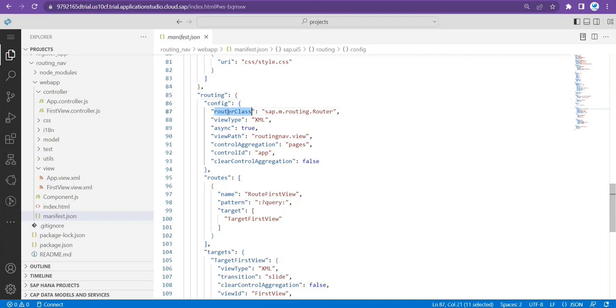Okay, so after this router class, we have view type. So what is the purpose of view type? Like on which view files we need to work on? Most of the view files are XML only because that is what SAP is recommending us. To follow the best practice, to follow the MVC architectural design pattern, SAP recommends that we always go with view of type XML.